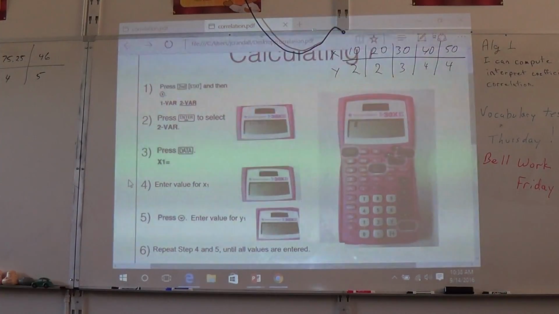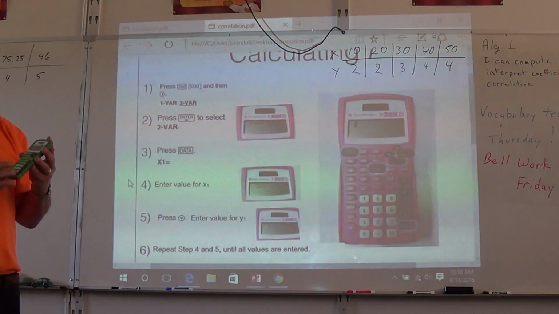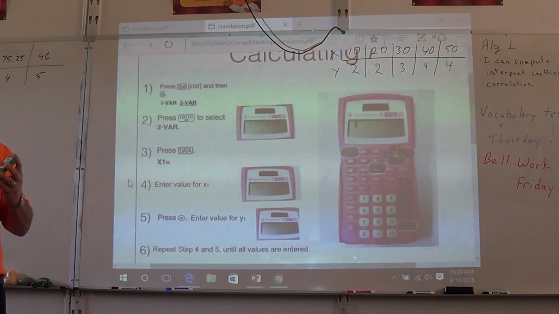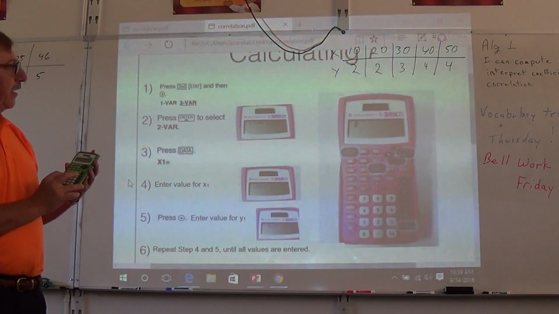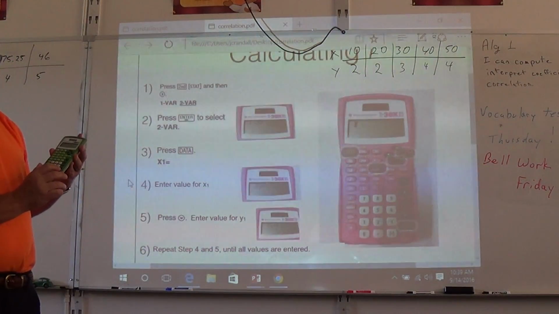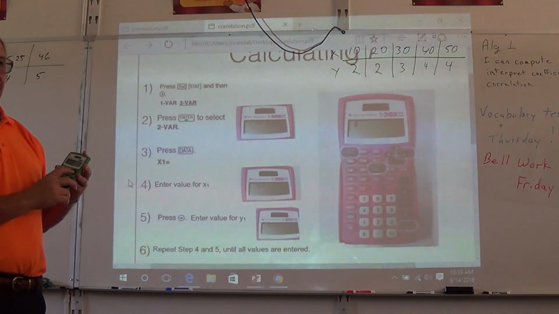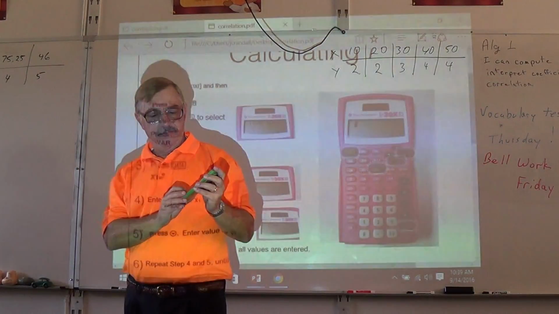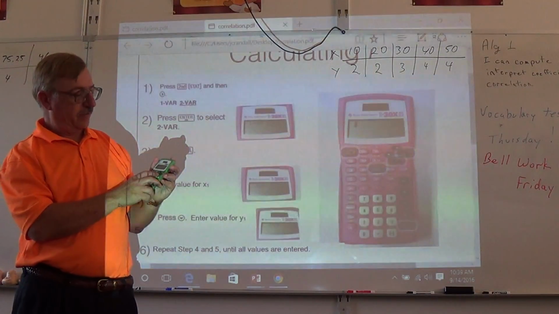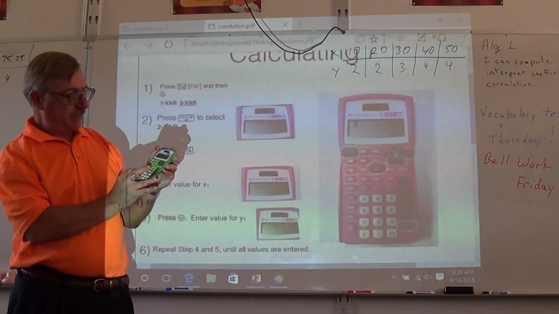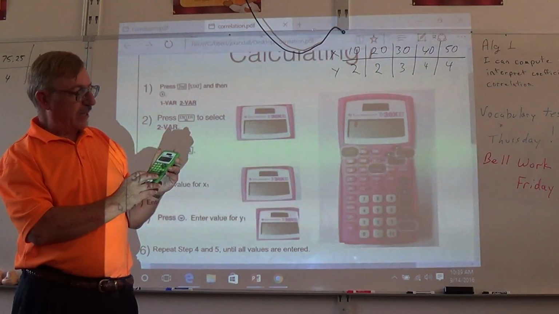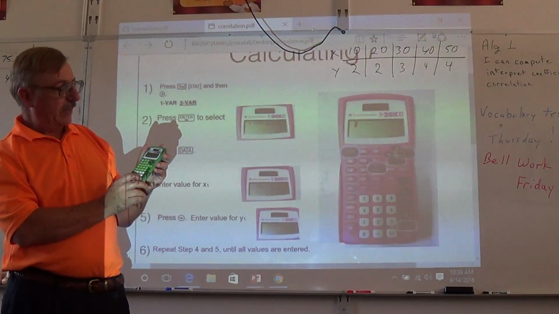x3 is 30, enter, down. y3 is 3, enter, down. x4 is 40, enter, down. y4 is 4, enter, down. x5 is 50, enter, down. y5 equals 4, enter.